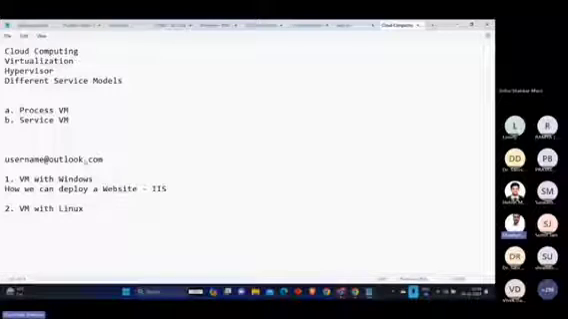Process VM is that virtual machine that is in your system for a shorter duration of time. You have used it, and after your work is completed, you have removed it. For example, the virtual machine that we created yesterday, our virtual machine with Windows, was a process VM. We created it for our practice purpose, and after our work was done, we deleted that virtual machine.